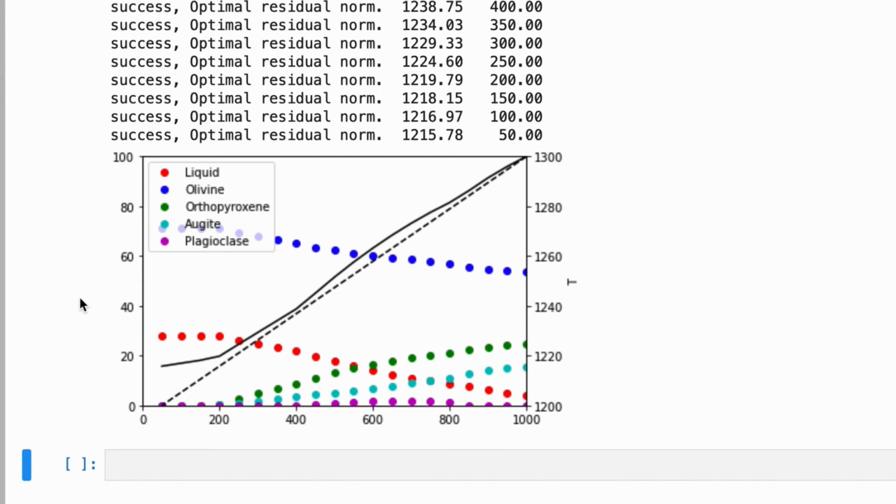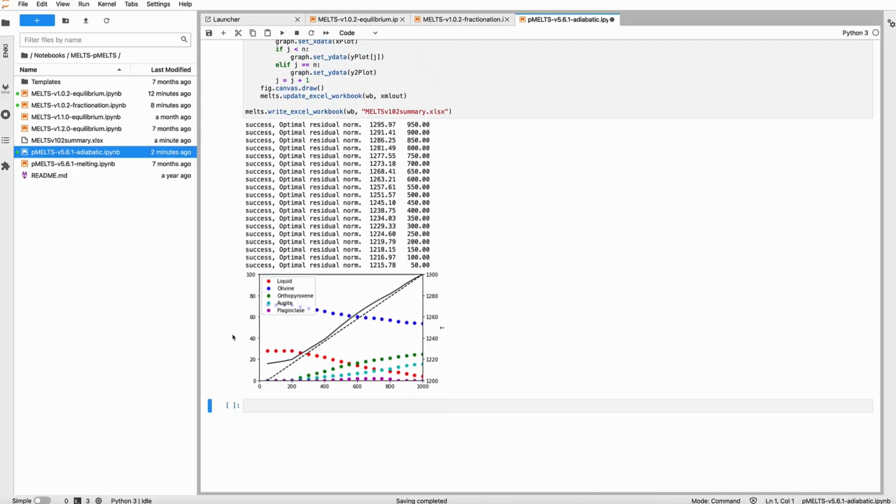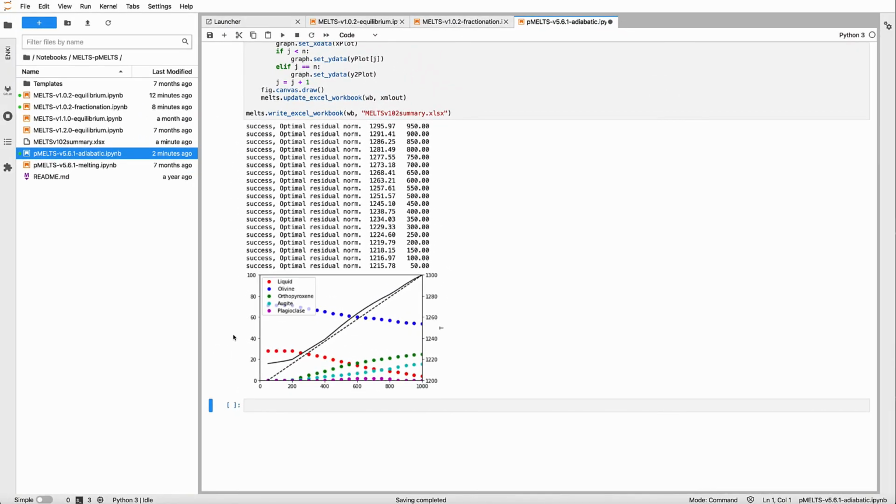That's the end for this video. We'll leave the other notebooks in this folder for you to examine on your own. In the next video, we will look at MELTS-like calculations performed using the more flexible equilibrate class of the equilibrate module.